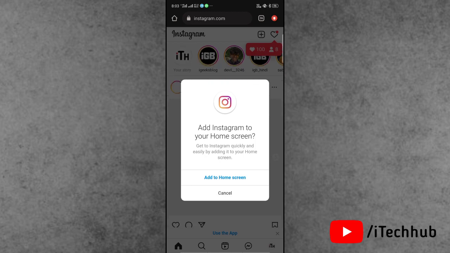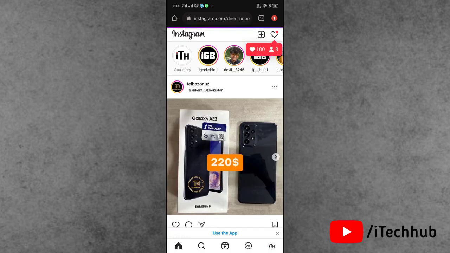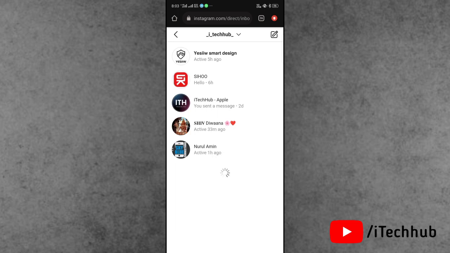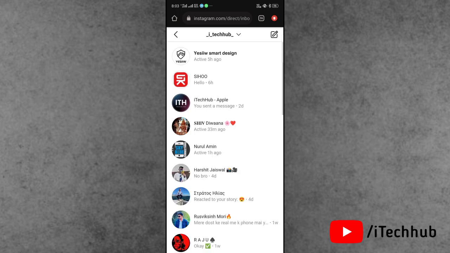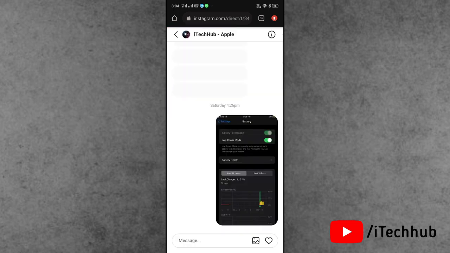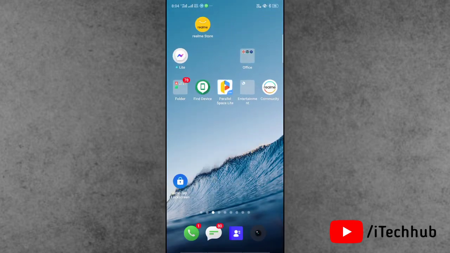Now at the bottom edge, select the messenger icon, select anyone, and you can easily send messages from web Instagram on your iPhone and Android device. With these two solutions you can easily fix "you can't send message for 3 days" on your iPhone and Android device. I hope this video is helpful for you.